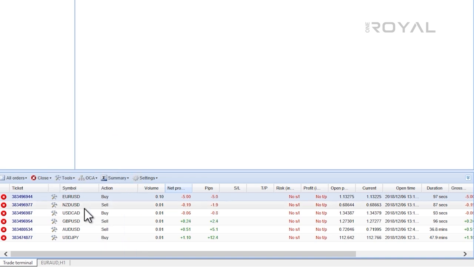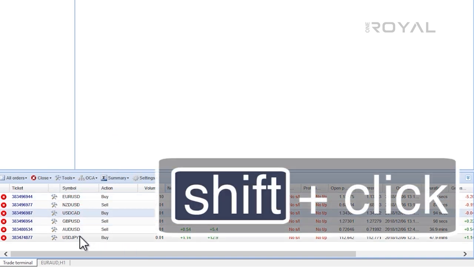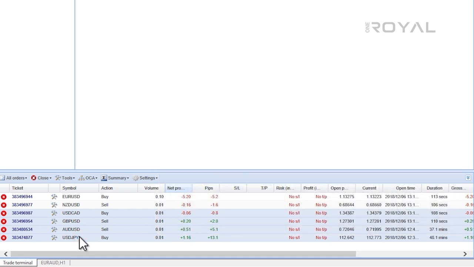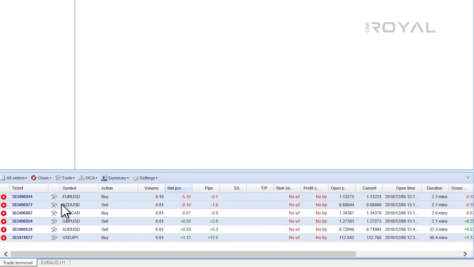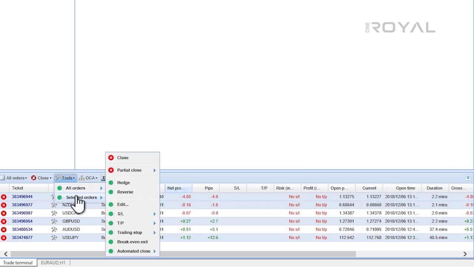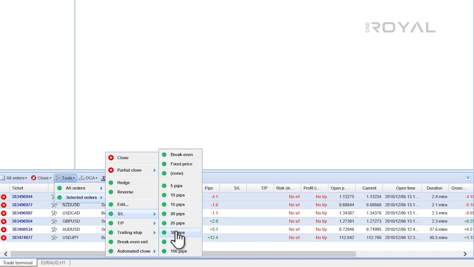We can also select any subset of orders. For example, clicking on one order and then holding down the Shift key while clicking on another order selects everything between the two. Individual orders can be selected or deselected by holding down the Control key while clicking on them. You can then carry out actions on your selection of orders, rather than all orders, by clicking on the Tools button and choosing Selected Orders. In this example, we quickly set a 30 pip stop on all our selected orders at once.